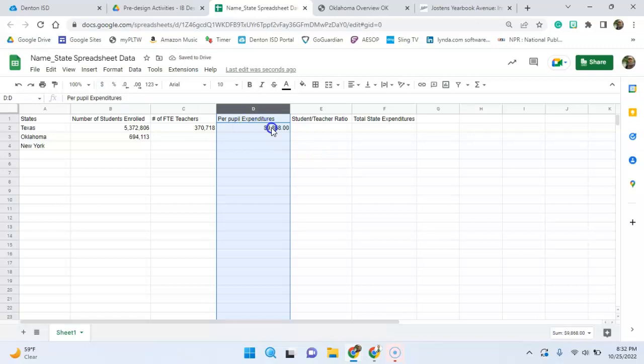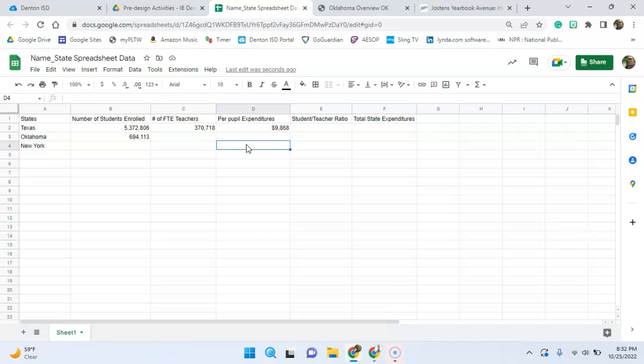It gives me my dollar sign and then my commas where they should go, decimals where they should go. I don't care about the cents. If you had smaller numbers, you might care about the change or the cents, but I don't. So I'm going to get rid of those, again, just by clicking that decrease decimal. Okay. All right, there we go. Now my numbers are nicely formatted. I'm ready to let the spreadsheet do some calculating for me.